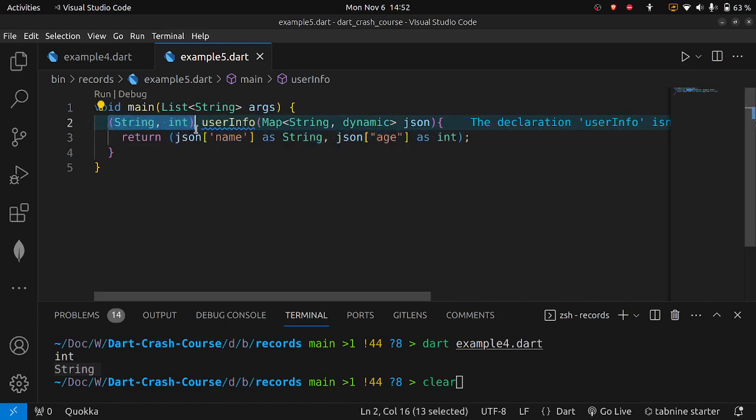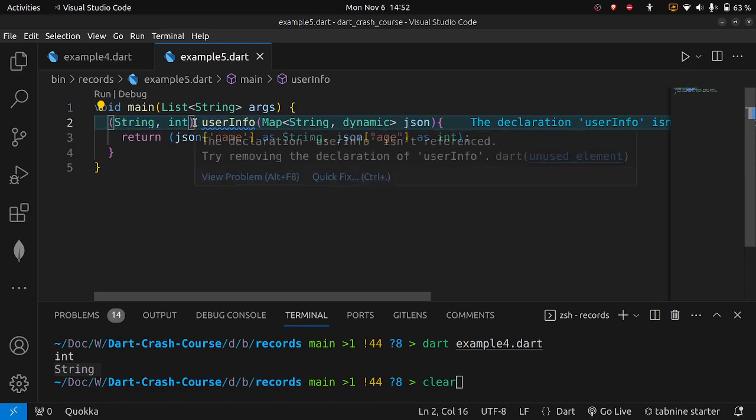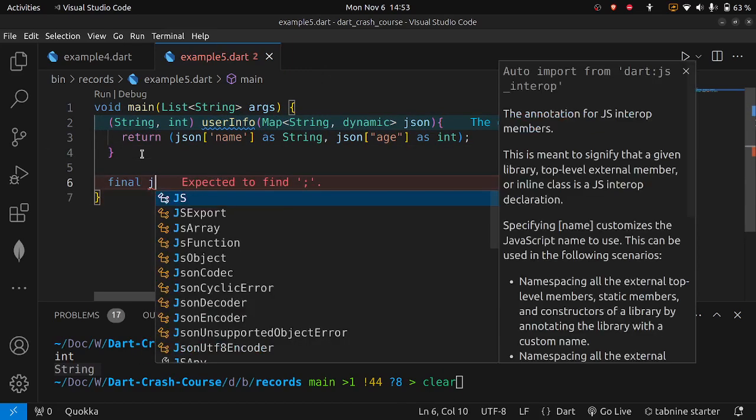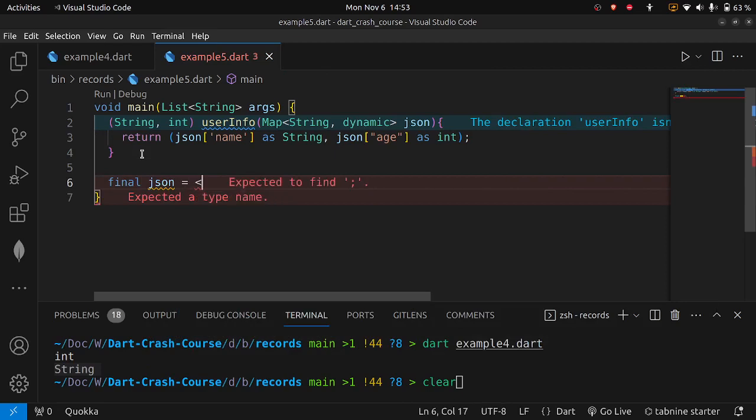Without records, we maybe would have used something like a map, where on one side we'll be able to hold a string and on the other side an int, and try to destructure it using maybe the entries, and it's going to be a lot more cumbersome. But with these records, this actually makes it very simple. So let's just provide some fake JSON here that's coming from a fake server.